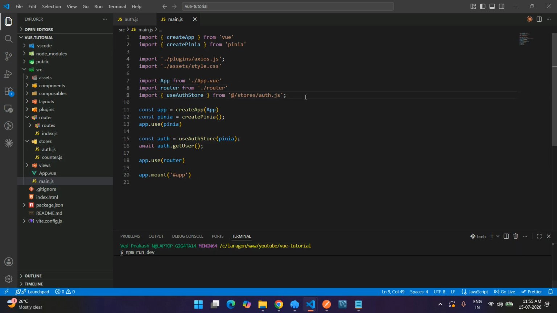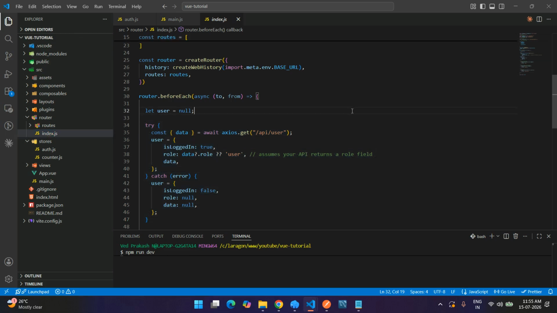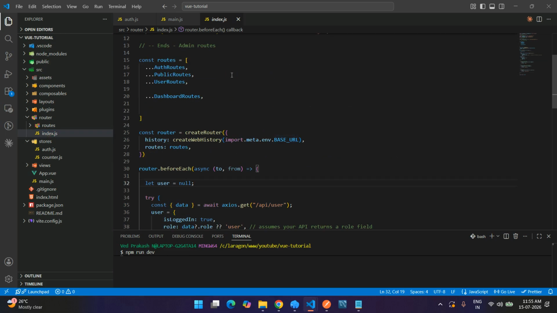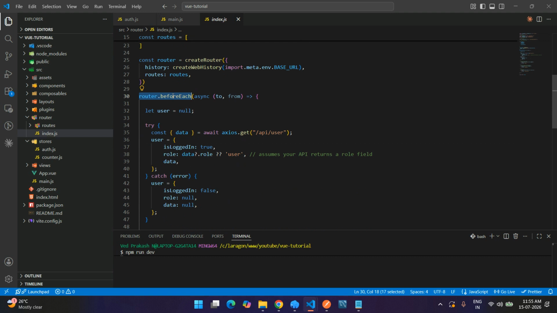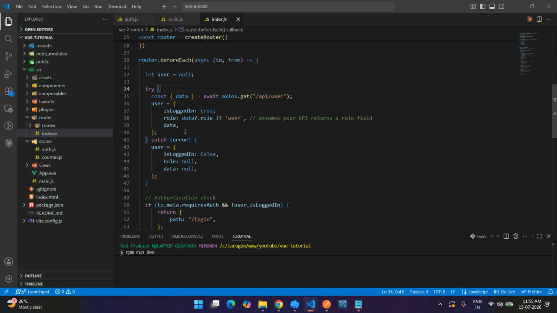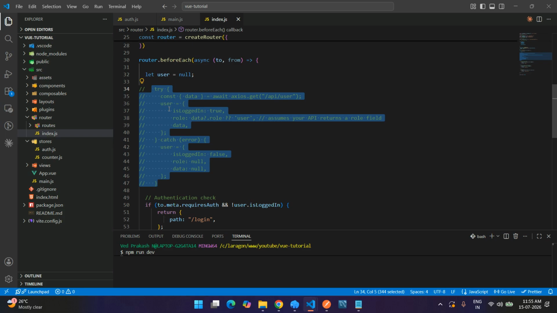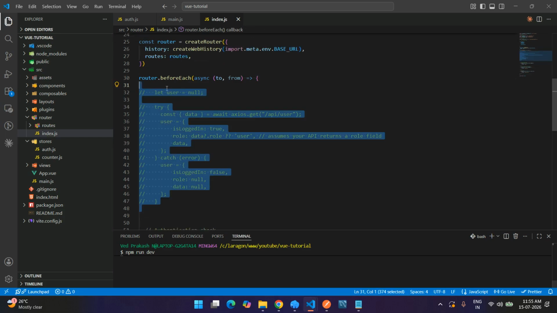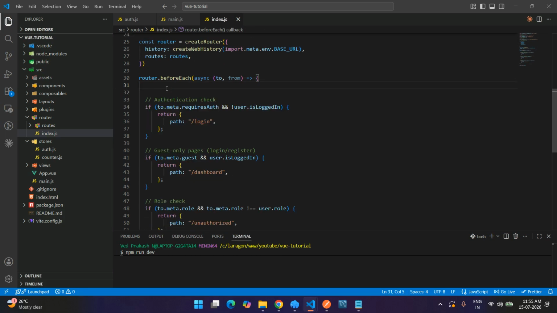Perfect. So now guys, let's move to the router index. This is the third step which we have to set up. Everything looks fine on the router. In the before each function, you have to update the code. So we have to remove all this and update it with the new one. Let me comment it first, and then remove it so there is no confusion.